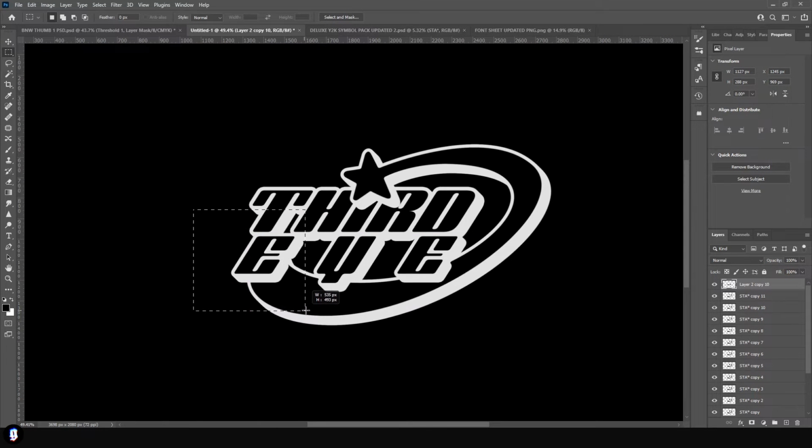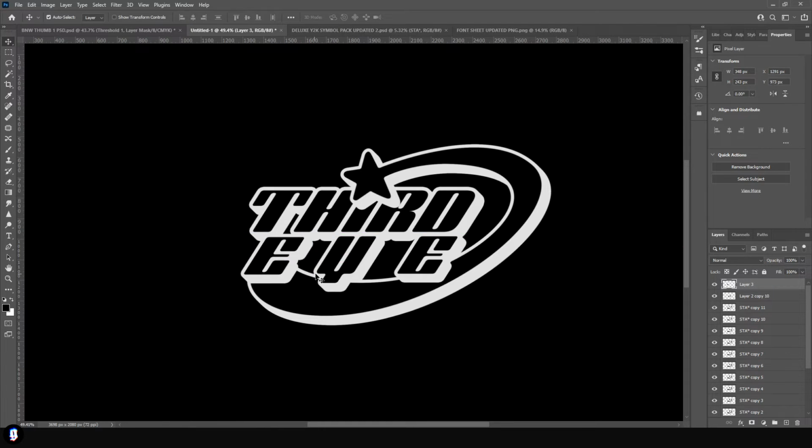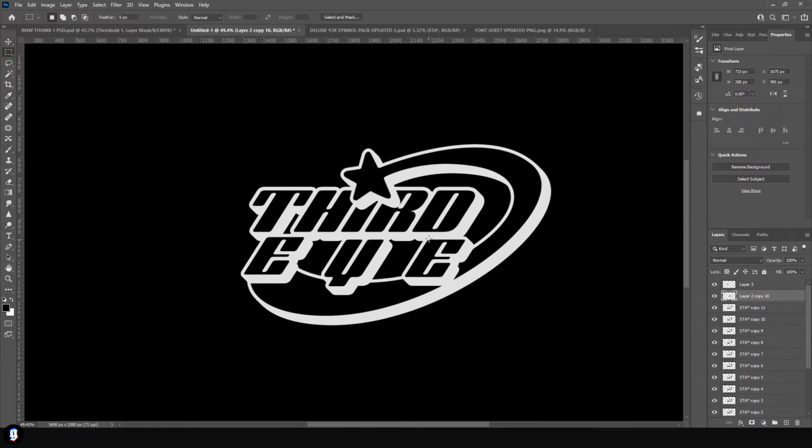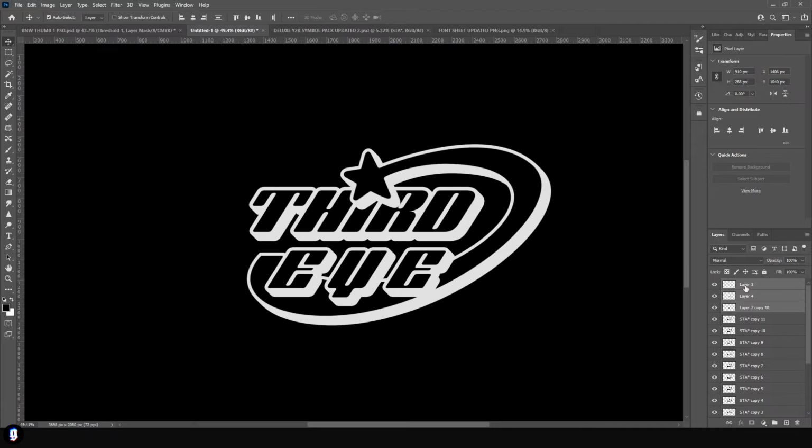I'm now going to separate the E, the Y and the E from this layer by copying and deleting and then repasting them, just so I can move each one around individually, because I'm not sure that they look the best when there's a big gap between each letter. Just to make things easier, even though they're now separate layers, I'll put all of them into one group.